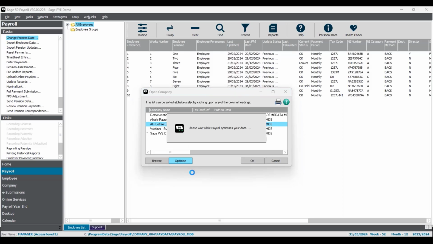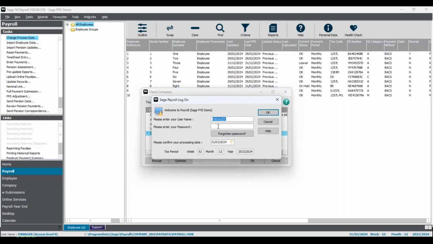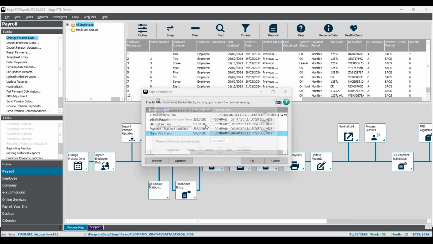And that's all you need to click. Payroll does all the hard work for you, and it'll bring up a message just to say the data has been optimized once it's done. So it's nice and quick. Now I'm just going to log back into this company for now. So I'll let that load up.